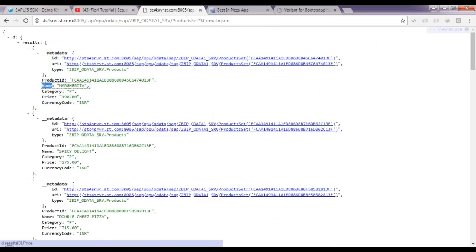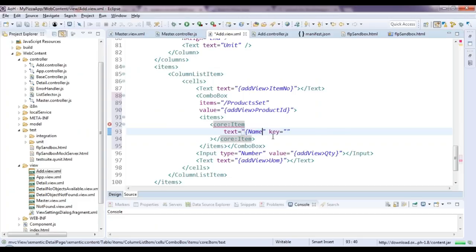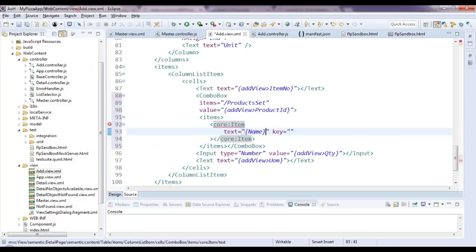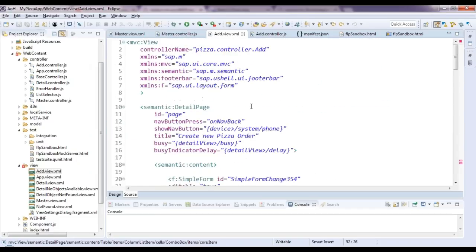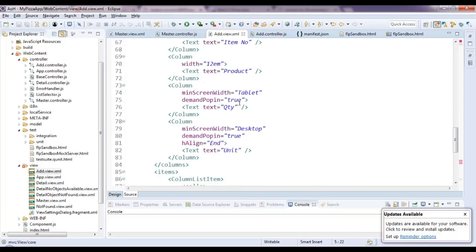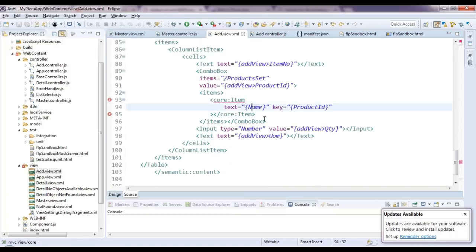So I can choose the name here as the text which should be visible to the user, and I will choose the product ID as the key property for this drop down value. This core has to be defined on the top, and it should point to the SAP UI core library. Save this. We are done. Let's come back and refresh the page. We should see a nice drop down with all the product information available to us.